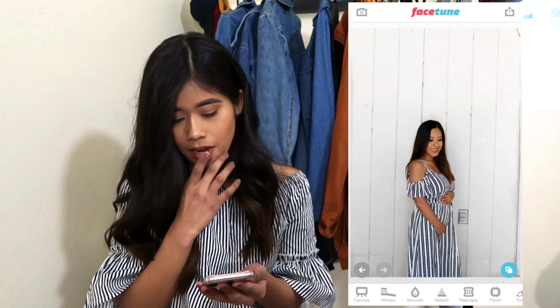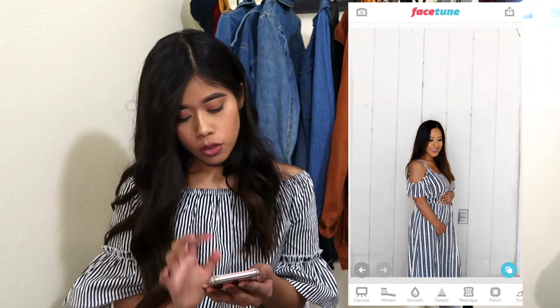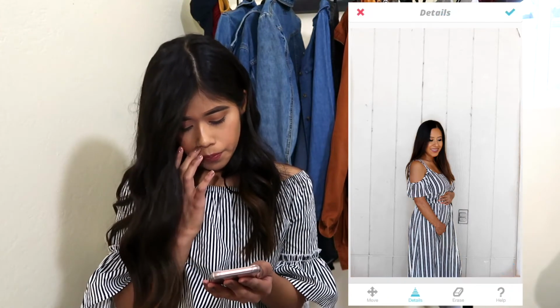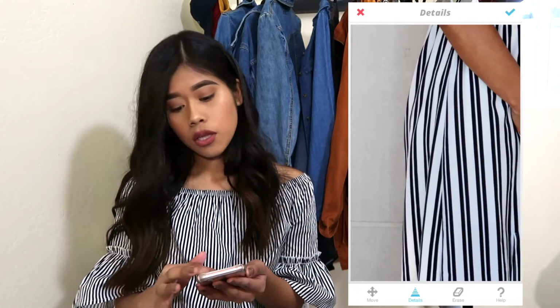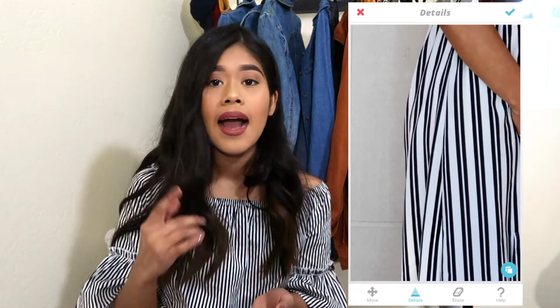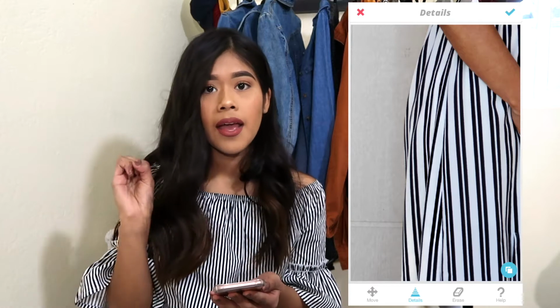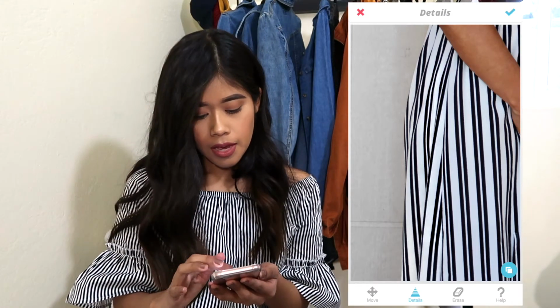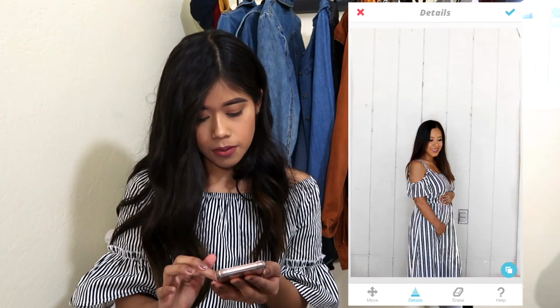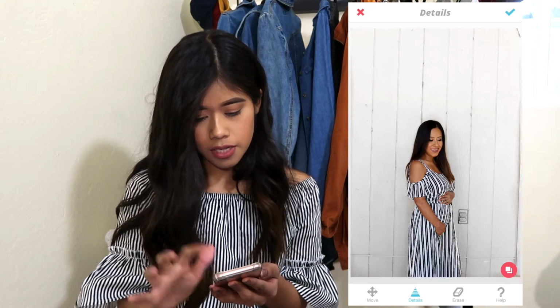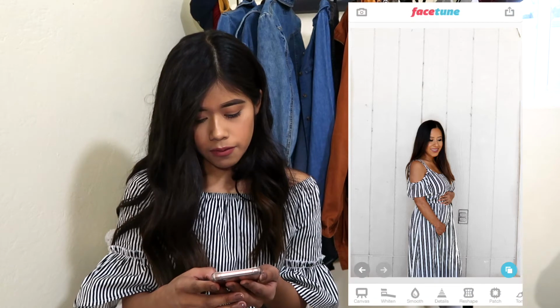Okay, so then on Facetune I use the detail one too. For that I usually use it for the dresses, for my clothes, for my eyes. If I want my eyes to pop out, that's what I use it for, and it's amazing. So you see before, after, check. Before, after.